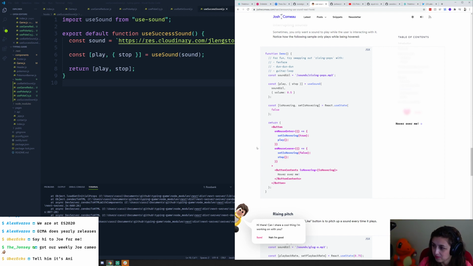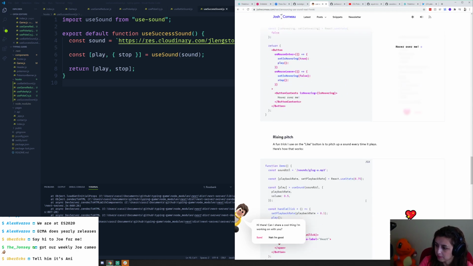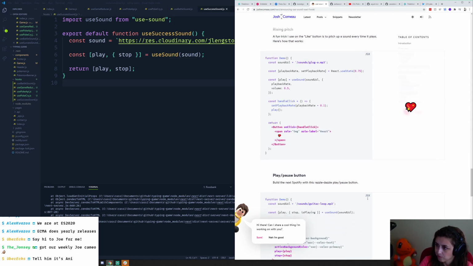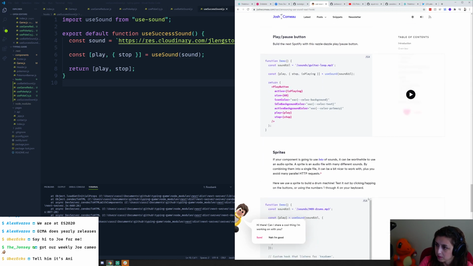Anyway. Volume. So it looks like you can set the volume in the hook itself with this volume 0.5. Well, that's cute. But can you adjust volume? Play pause button. Okay, oh, there's a stop and is playing thing.